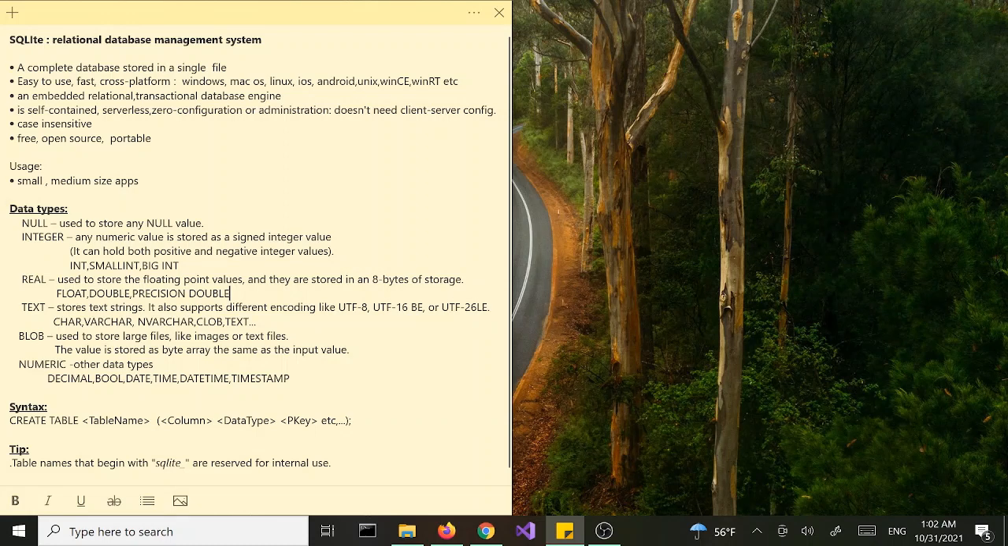It's an embedded relational transactional database engine. It's self-contained, serverless, zero configuration or administration needed. Again, since you don't need a server, you don't have to worry about configuration. It's case insensitive, it's free, it's open source, and again, as we mentioned, it's extremely portable.